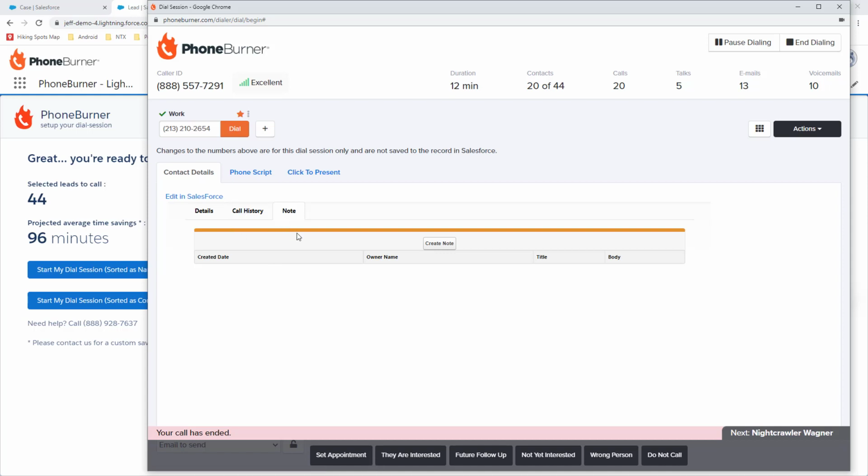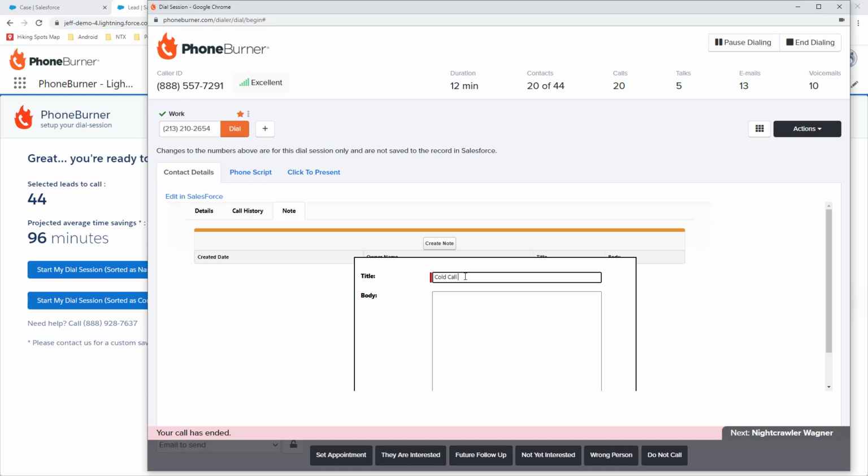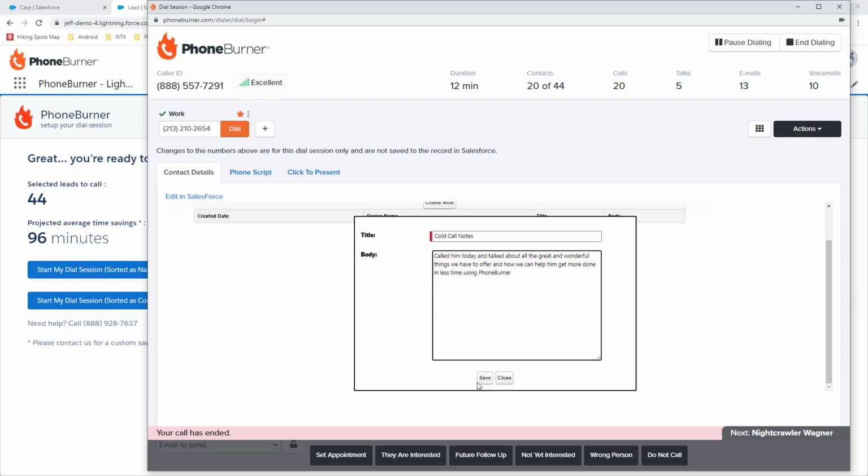Now, after a live call, I might want to add some personal notes about this call. So I can create a new note. Once I've updated my note, I can go ahead and save it.